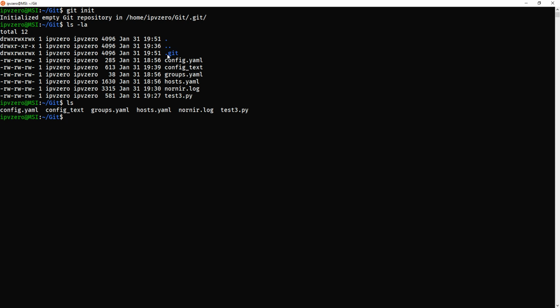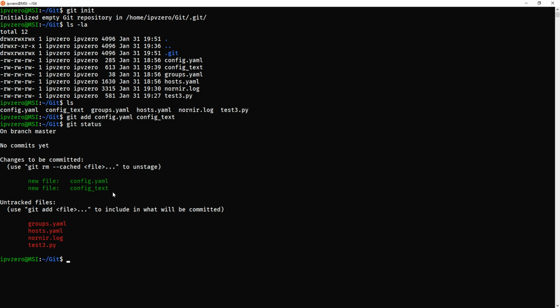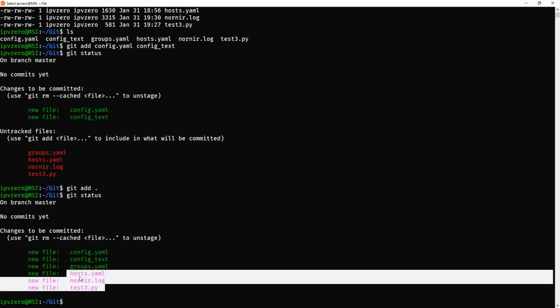So if I did a git add, and I added these files, say config.yaml, config.txt, and do a git status, we'll see we're actually tracking these ones and not tracking these ones, but I want to track them all, so I'll just do a git add . and that'll add them all, okay? So that's everything in this folder now being tracked by Git.